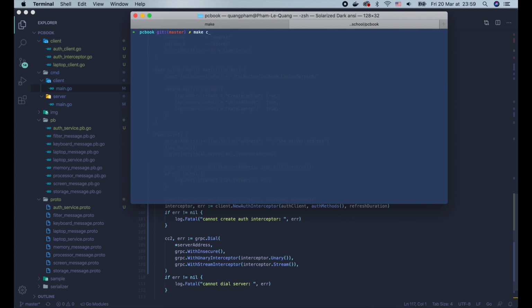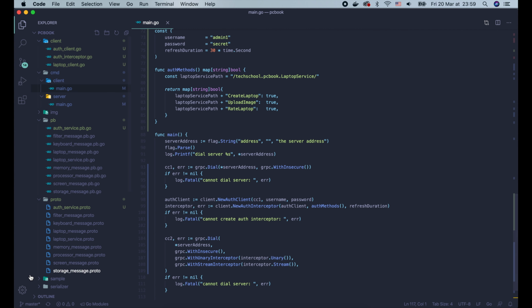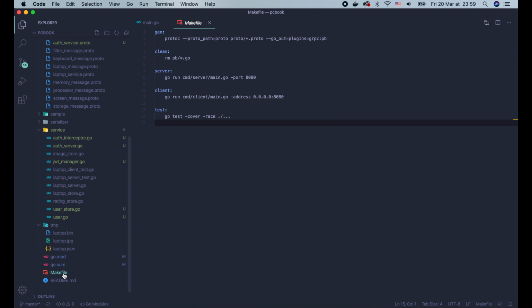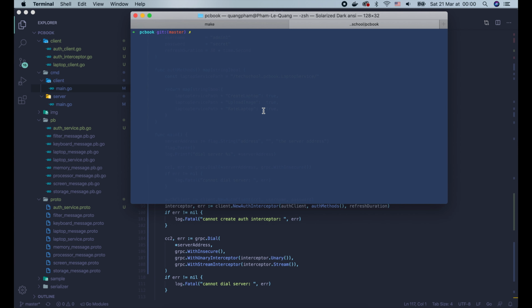Then run make client. Oops, it says client is up to date. That's because make confuses our new client folder with the client command. To fix this, we must add it to the phony list in the makefile. Actually, I'm going to add all of these commands to the phony list. Then back to the terminal and run make client again.